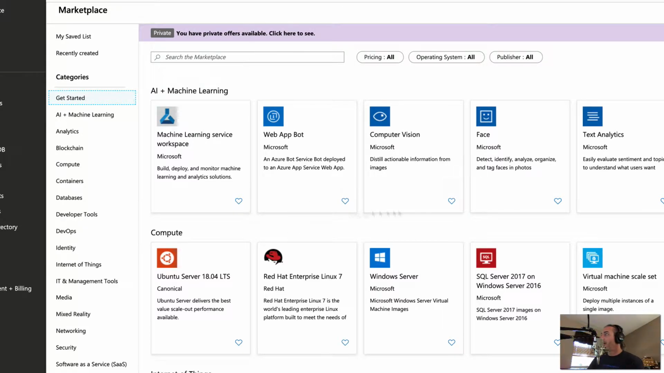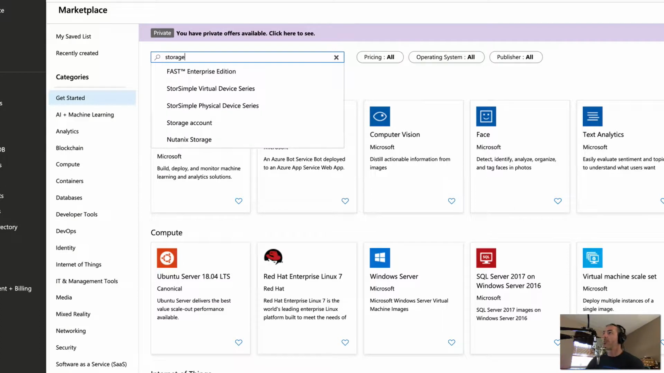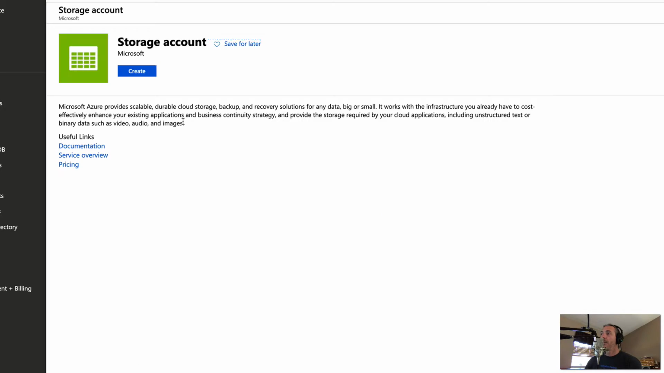I'm sure I could scroll through here and find what I'm looking for, but I'm just going to type in storage account. I always get these wrong. You'd think account storage would also pull up storage account. Anyway, I'm going to click create here.